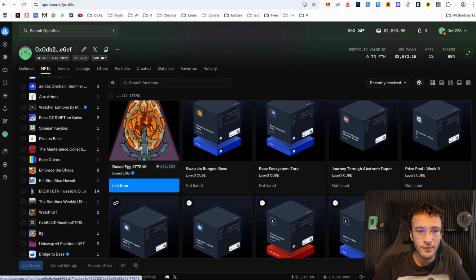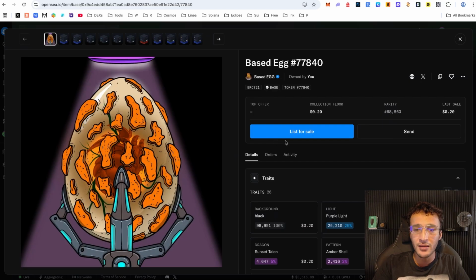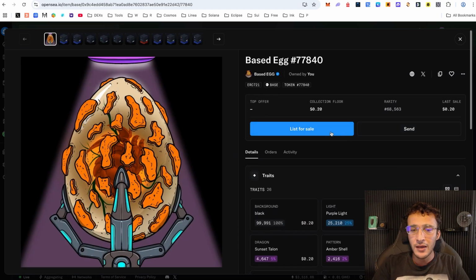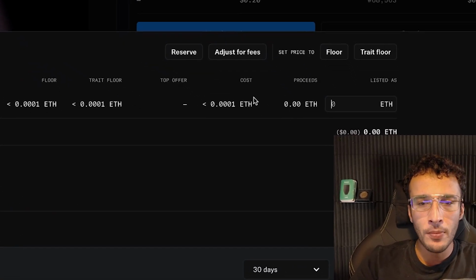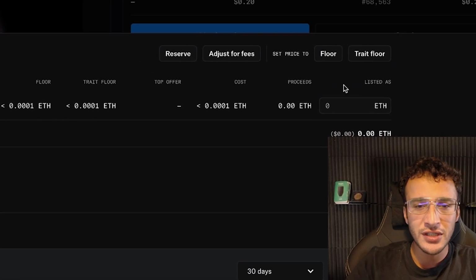For example, if we wanted to get this Based egg on the market, we can either A, list it for sale, or B, send it to someone straight away. Now, if you wanted to sell it straight away, once you hit list for sale, you'll be able to see that we've got a whole bunch of filters that we can use in order to sell this NFT.